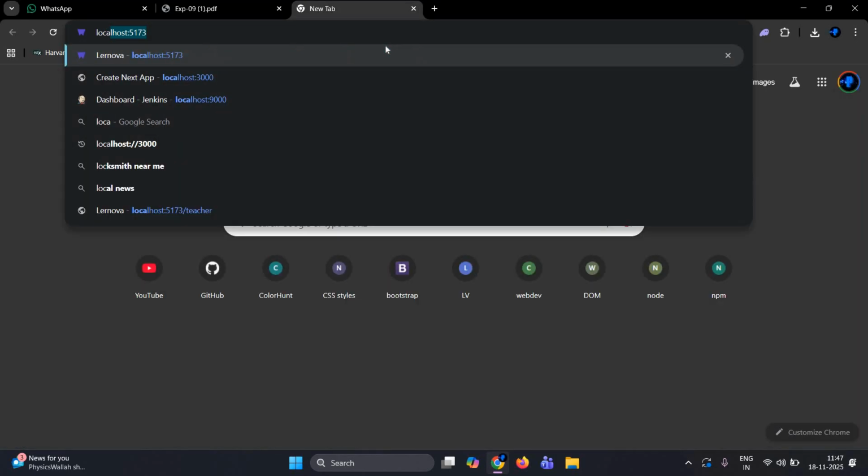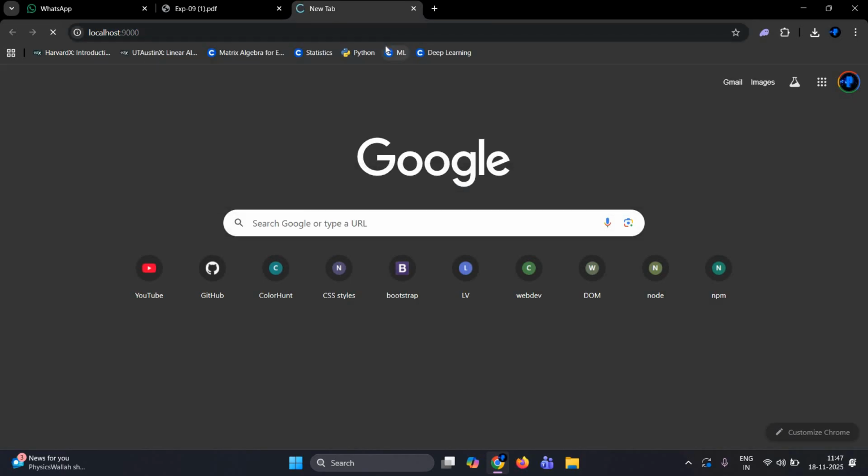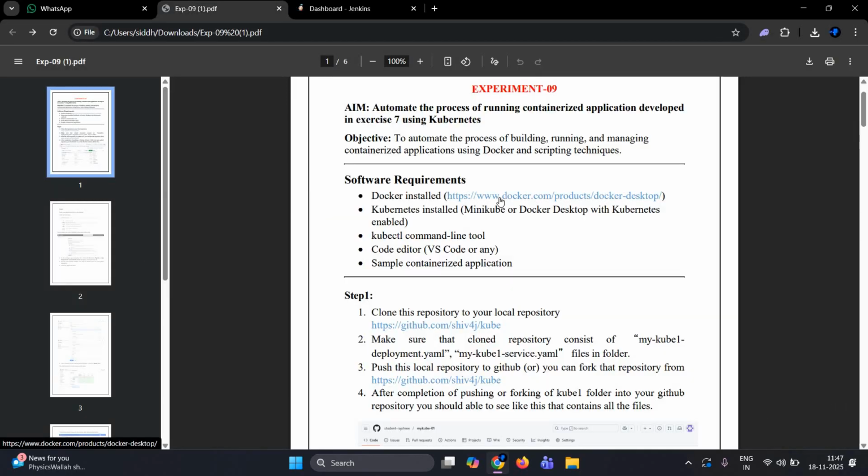For me, I have set up Jenkins on localhost 9000. For you, it might be different. So, yep, that is the first process. And then what we're going to do next is we have to clone a repository. So it is some application which we need to automate.